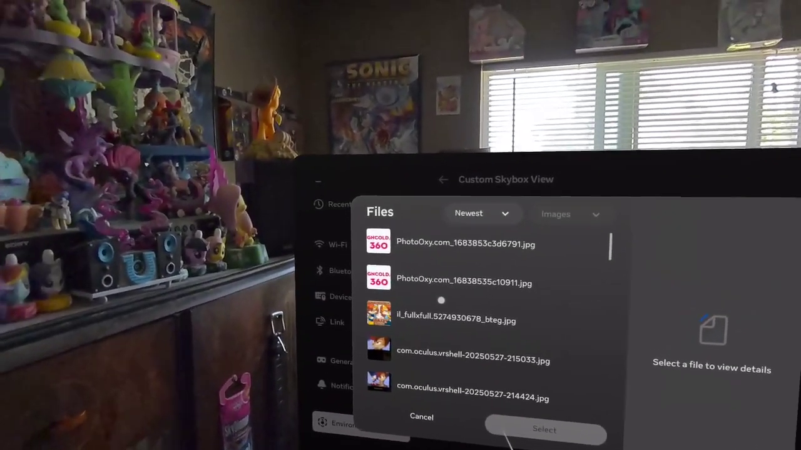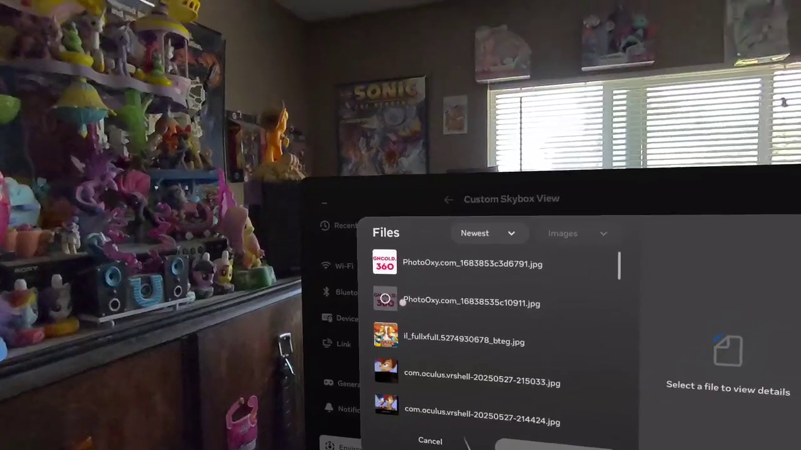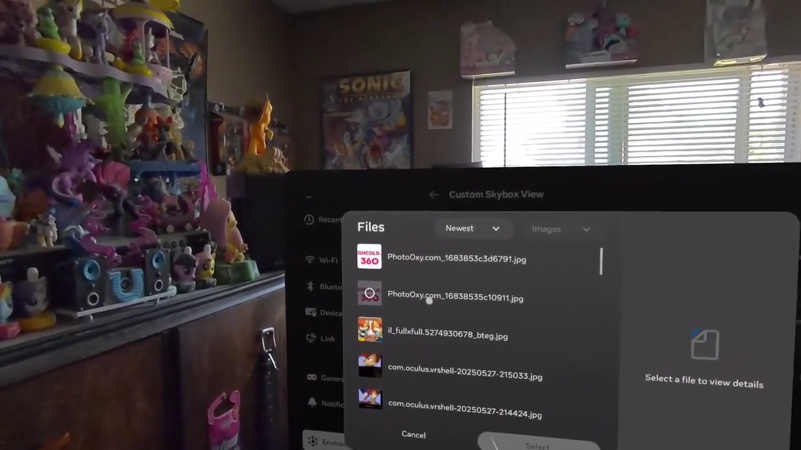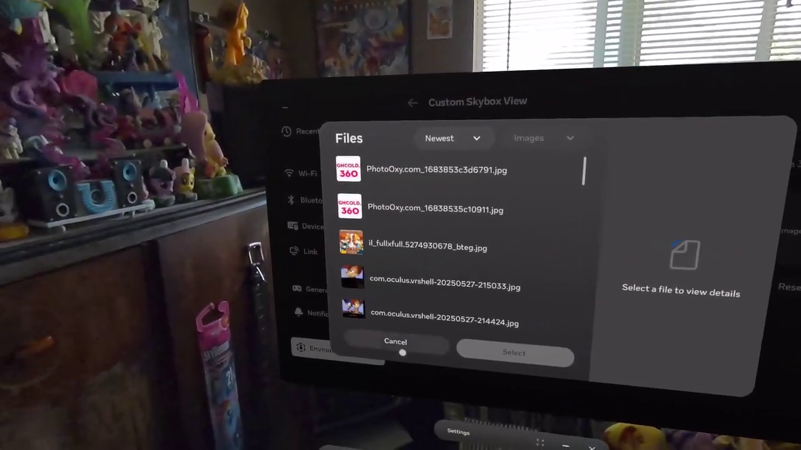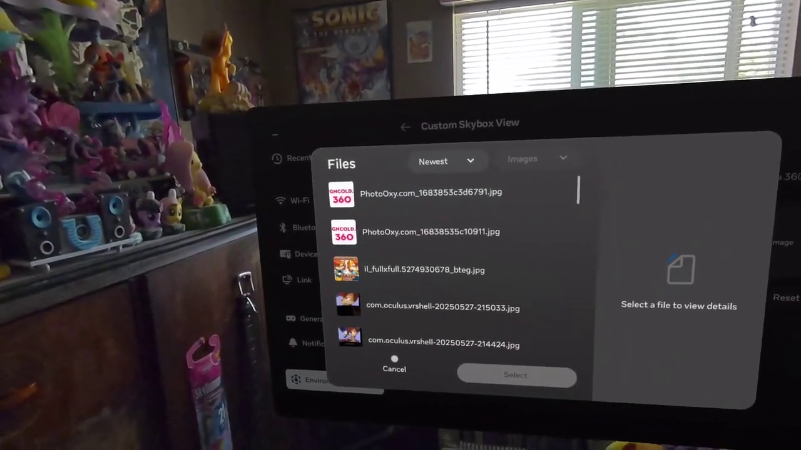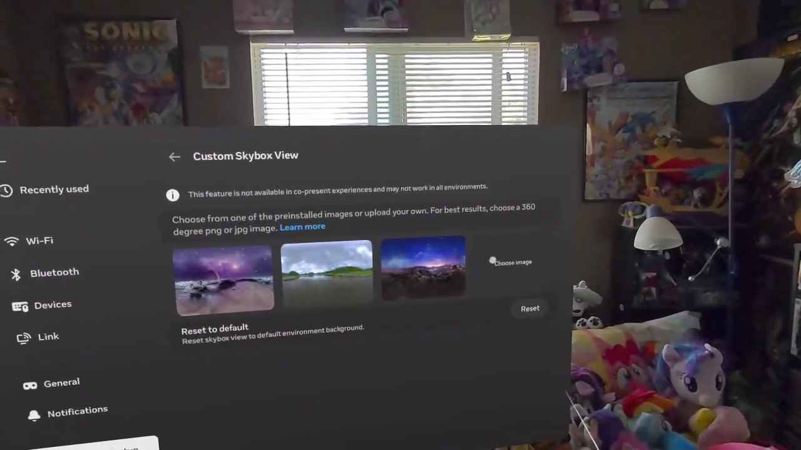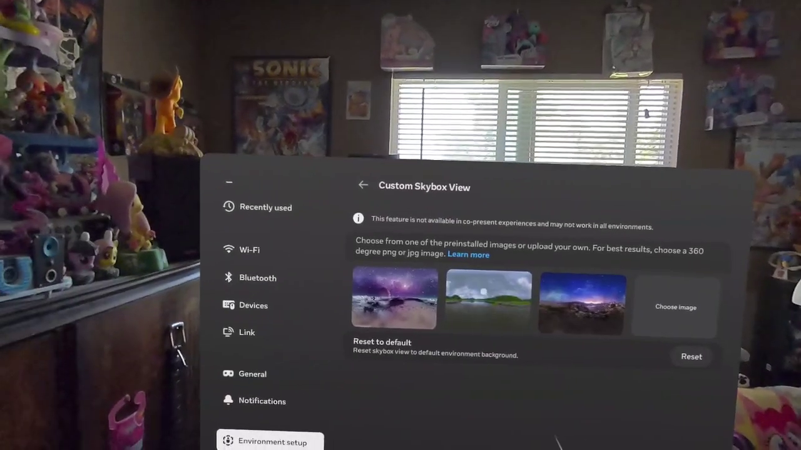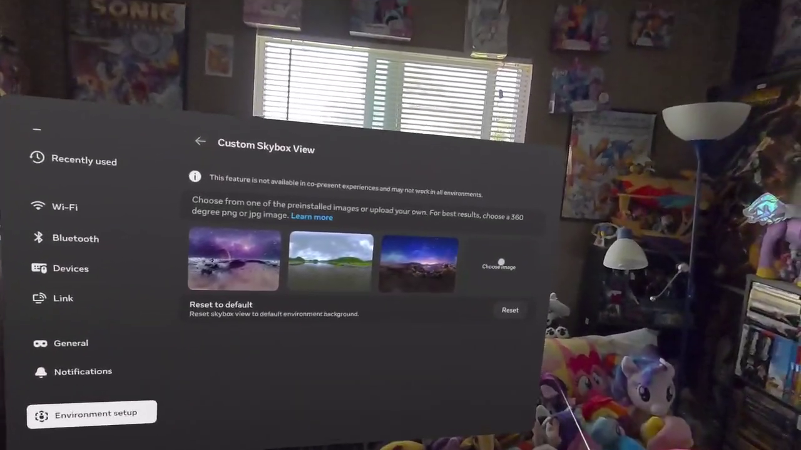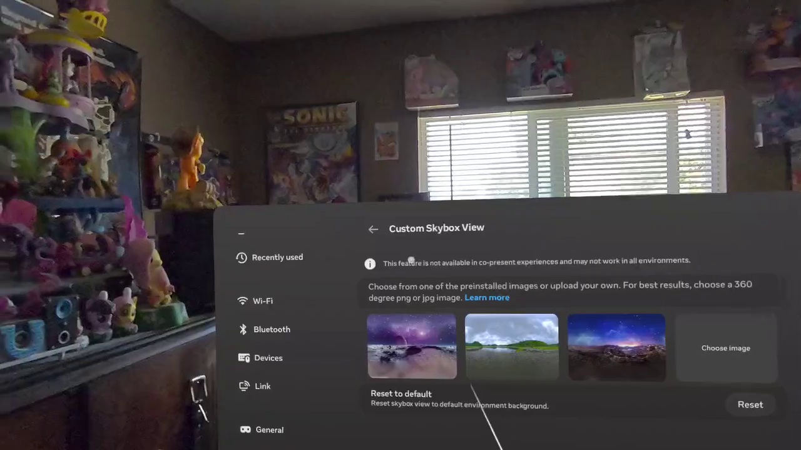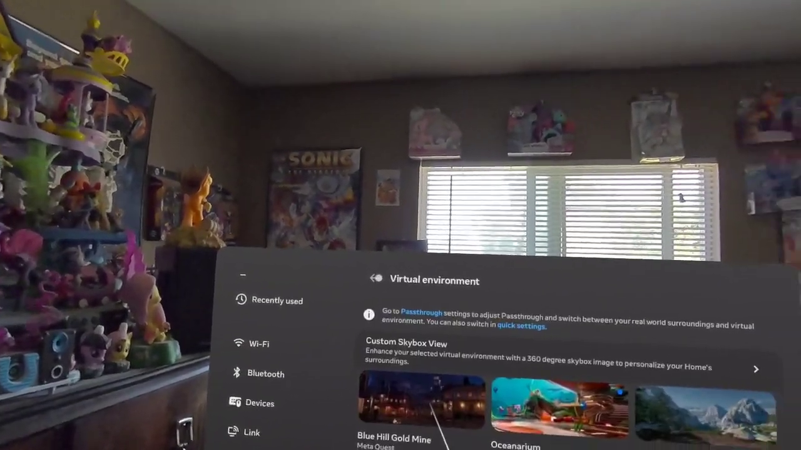But photooxy.com, not PhotoOnyx, is a good place to go. What it does anyway, it allows you to go in and choose that image, I should say.